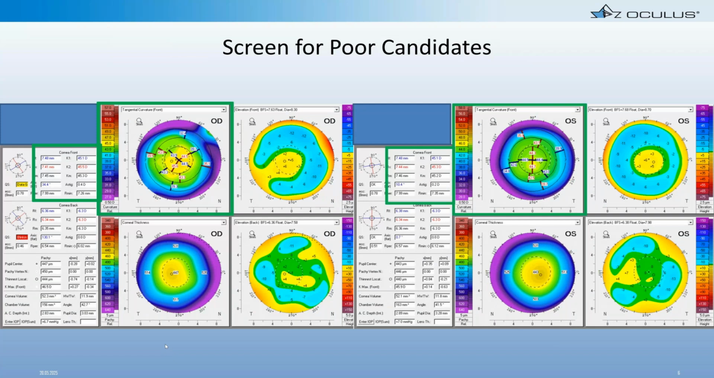Let's look at this patient on the left, for example. You might look at that and say, this patient's got K readings of 45.1 by 45.5. That's a little steepish. But corneal thickness, if you look down below, 447, that's pretty thin. And then if you look at the elevation map on the front, on the right eye compared to the left, we don't see evidence of any type of corneal ectasia. And what I mean is that the back elevation is not greater than the front elevation. If we look at the left eye, we see a similar thing.